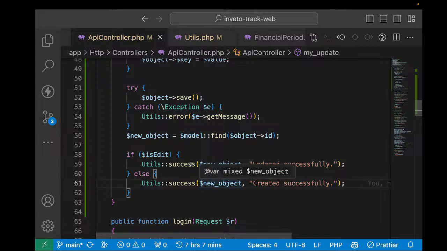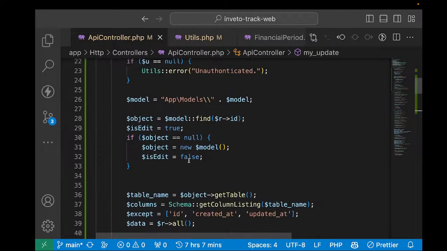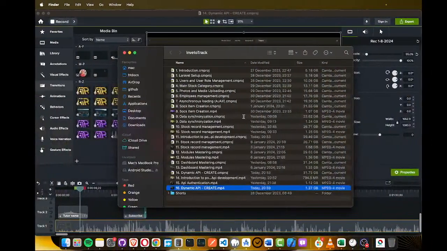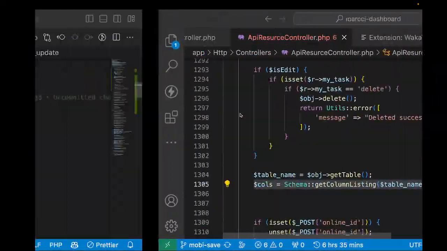So that's it. I think that's it. So if it is edit, we'll try to find something that has an ID that has been set. If it is not there, then create a new one. So let's go ahead and test this. So I'll go to Postman.